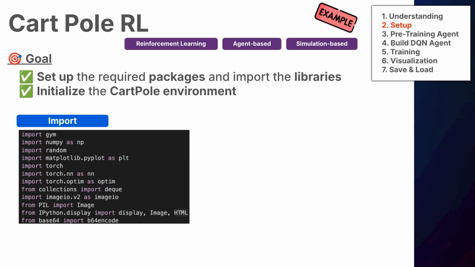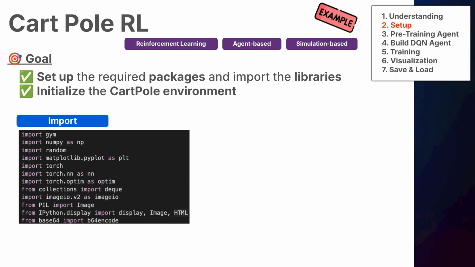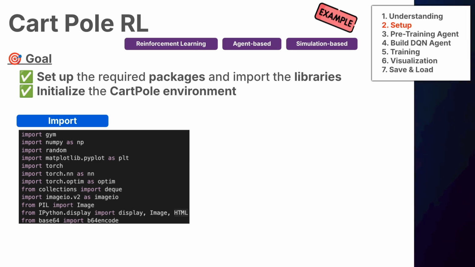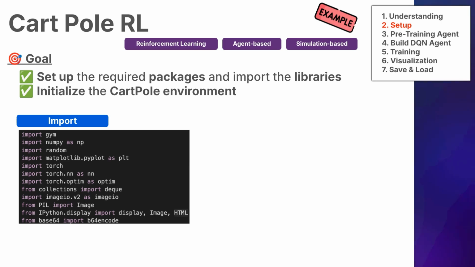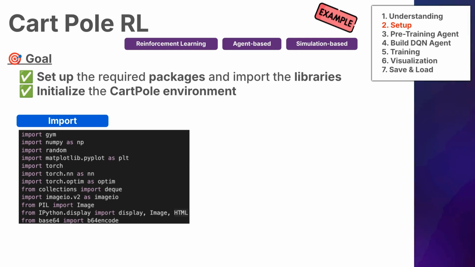Deque is a double-ended queue used to store replay memory, a buffer of past experiences used to train the agent. Imageio is used to save recorded frames as MP4 or GIF videos showing the agent playing CartPole. Pillow (PIL) helps manipulate image frames before saving them, especially when dealing with imageio. IPython tools are used to embed and display videos directly inside the Google Colab notebook using HTML. Base64 encode converts the video file into a format that can be displayed inline.